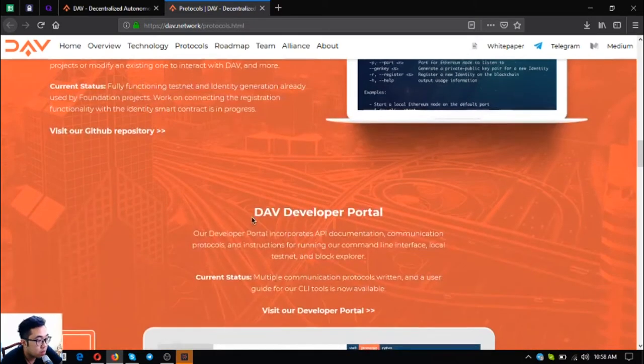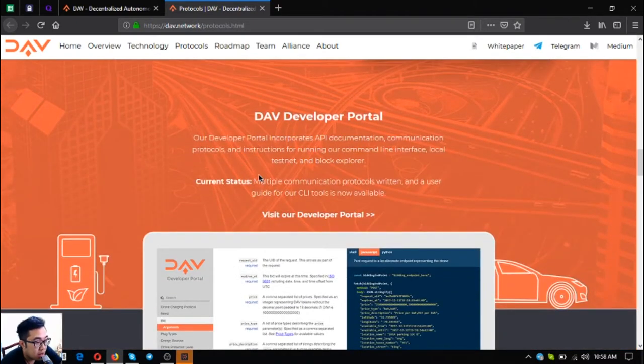Okay, so the next one is DAV Developer Portal. So their developer portal incorporates API documentation, communication protocols, and instructions for running their command line interface, local testnet, and block explorer. So the current status is multiple communication protocols written, and a user guide for their CLI tools is now available.